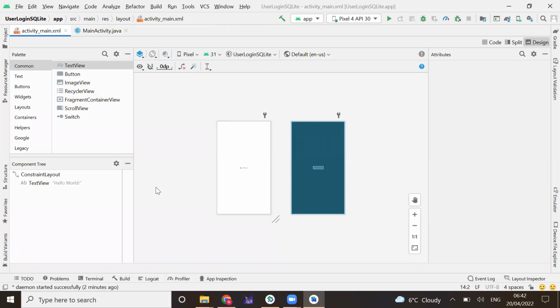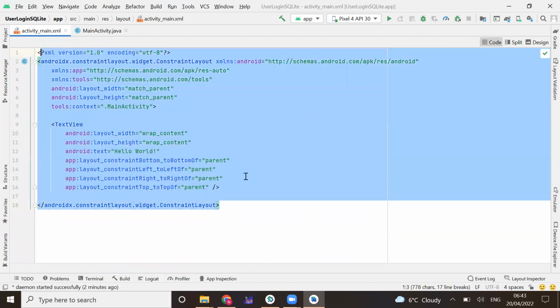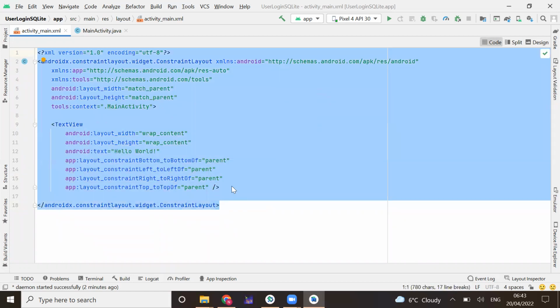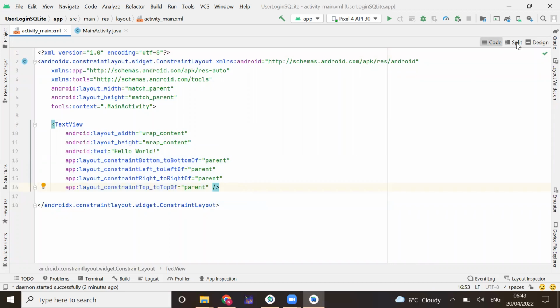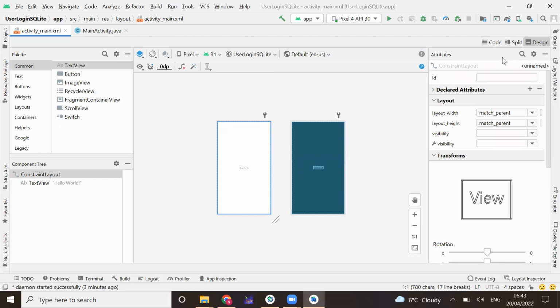What Android Studio does for you is give you the opportunity to create your layout either using a graphical user interface, or you can write it in code yourself, and the code is in XML. Creating our layouts in XML is a good tool to have. You can also split it, where you have your design and code together, so that you'll be able to see how you can interchange between them and use them however you want.